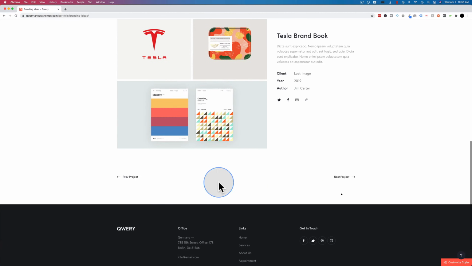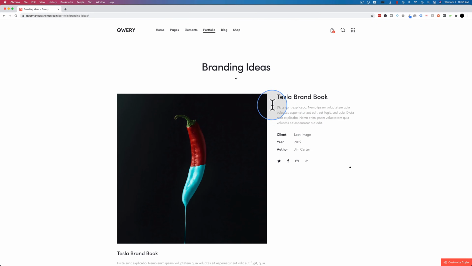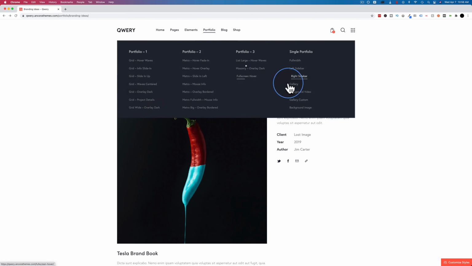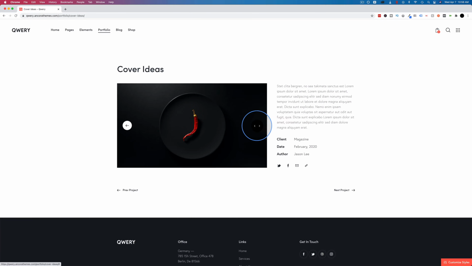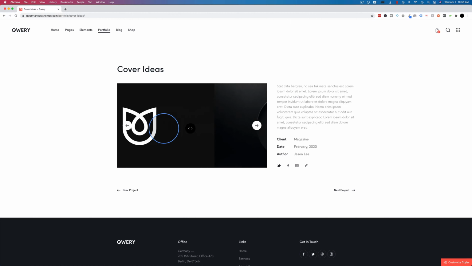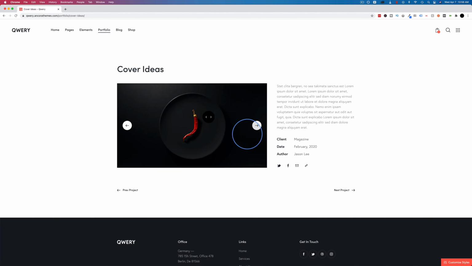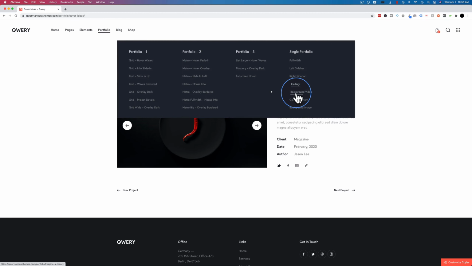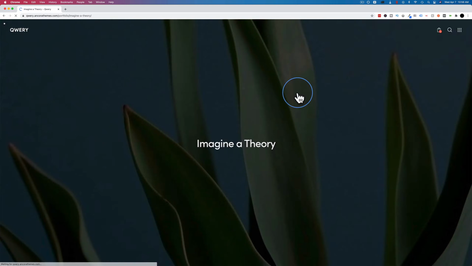And there's also next project, previous project options, and the information for the portfolio item actually scrolls with you as you scroll, which is a nice touch. And you can have a gallery for your portfolio items. Just click on the arrow or click and drag with your mouse to change the slider image for your gallery. You can have background videos in your portfolio items.